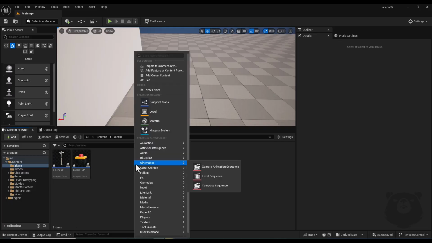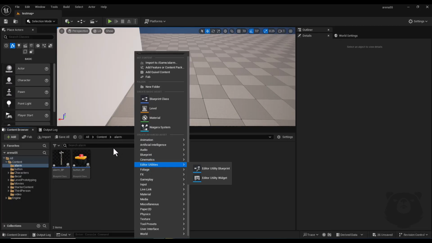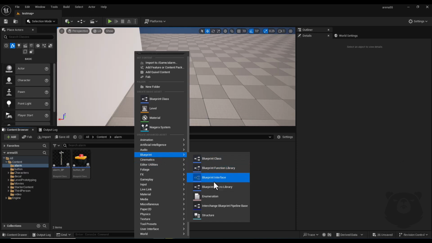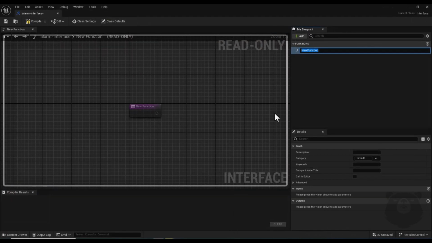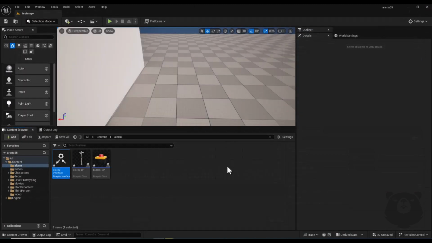Now I'm going to create a new blueprint interface. So here inside content browser I right click, and from blueprint section I select this blueprint interface, and I name it alarm dash interface, and now I open it up, and by default I have a new function here, and now I name it interact, and I also create another function here, and I name it alarm on, for example.